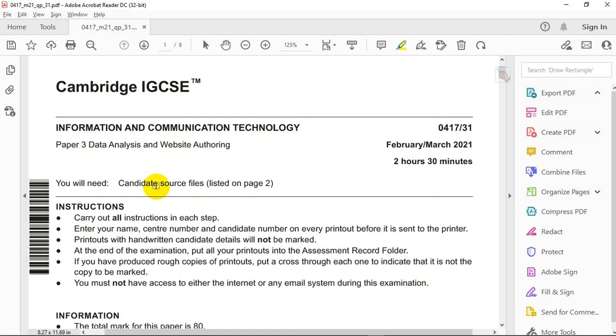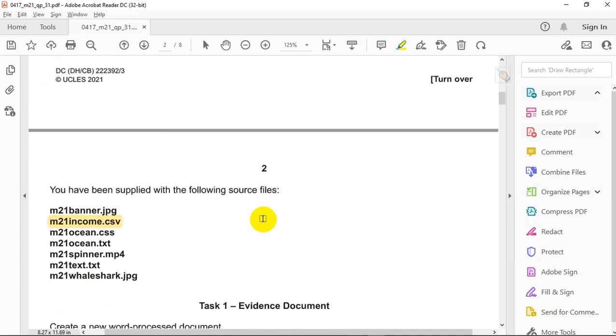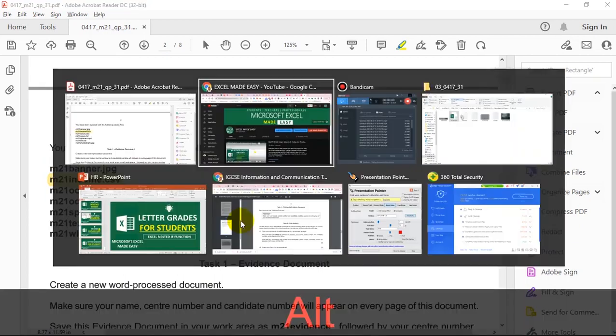So go ahead and read out the instructions, which say carry out all instructions in each step. Enter your name, center number, and candidate number on every printout before it's sent to the printer. Printouts with handwritten candidate details will not be marked. Please do well to read all through. The total mark for this paper is 80, and you have been supplied with the following source files: M21 banner, M21 income.csv, and so on.